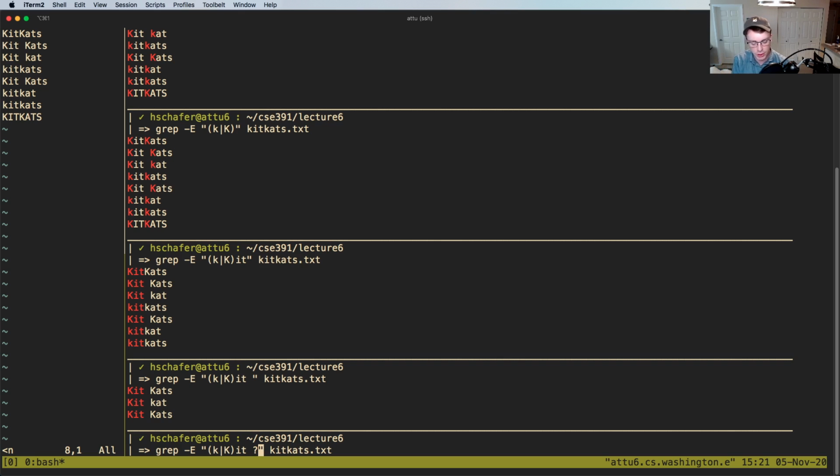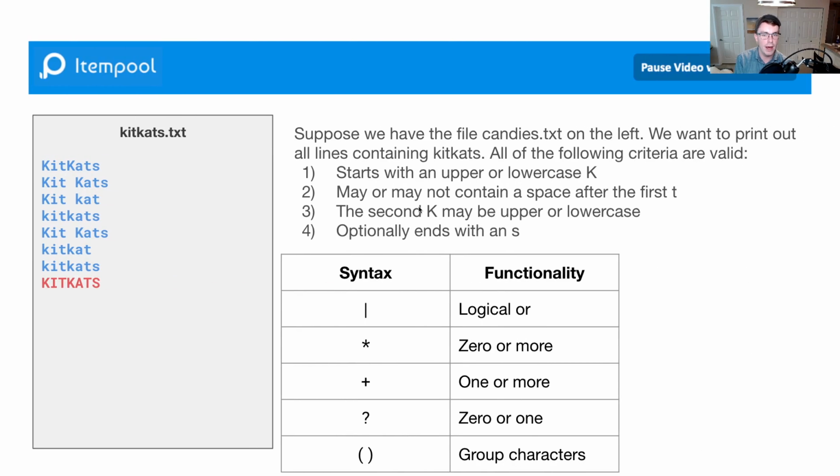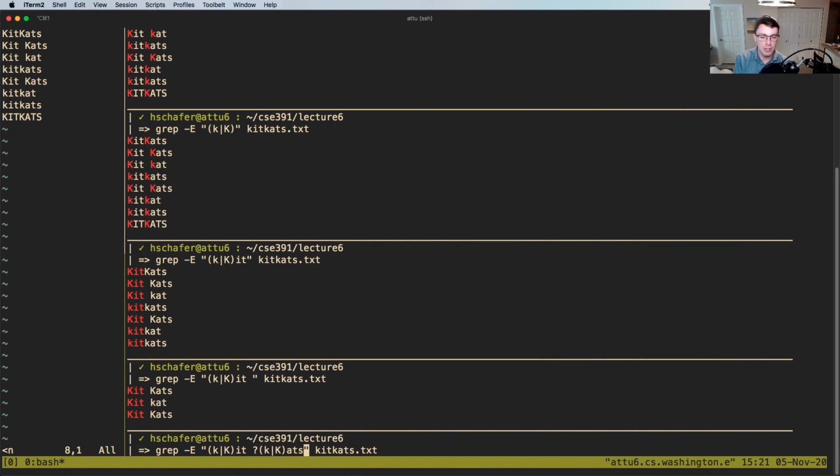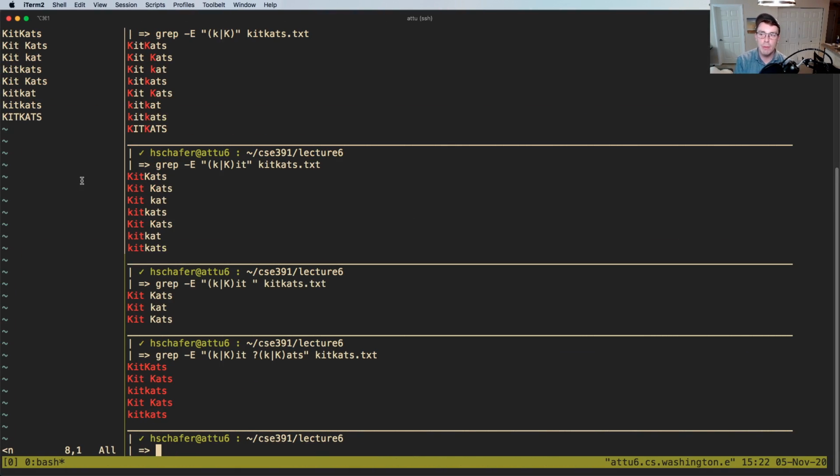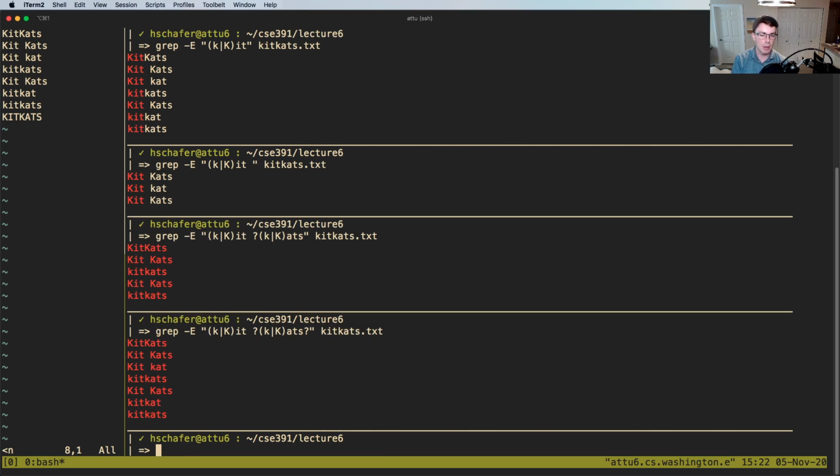And now we can start searching for that cat. So I'm going to do lowercase or uppercase k again, because I need that same pattern for that lower or uppercase k for that third bullet point. And I'm going to do cats. But here again, we didn't quite hit all of these because we also wanted that S to be optional. So how do we make something optional again? Well, that's what that question mark is.